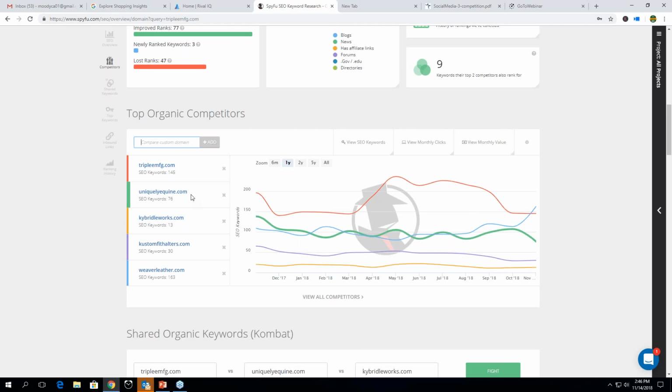Now let's say Uniquely Equine, well, they're not really one of EEE Manufacturing's competitors. These people are retailers. EEE is a manufacturer of equine equipment. These folks are a retailer. They're more of a client or a customer of my client. You can delete them, and you can go up here and add in an actual competitor. Oh, I didn't type it in right because I'm going too quickly. But anyway, you can type in the actual competitor so that you can make a good, accurate comparison.